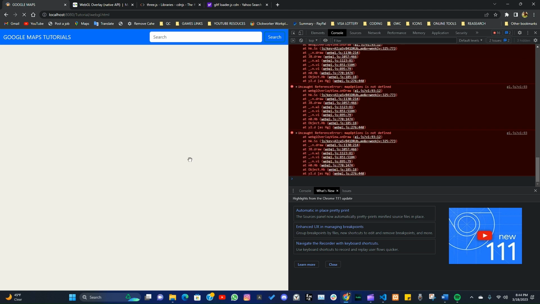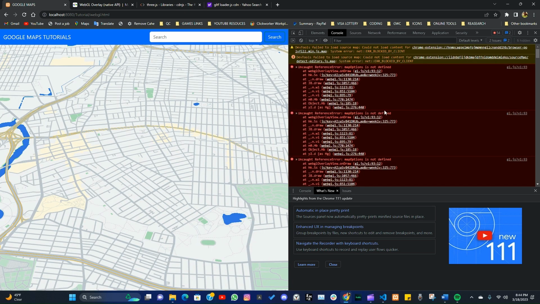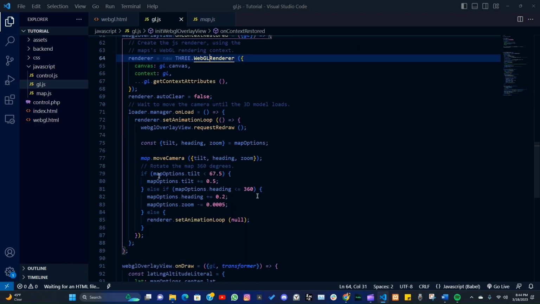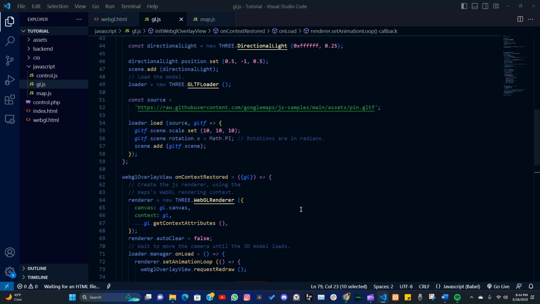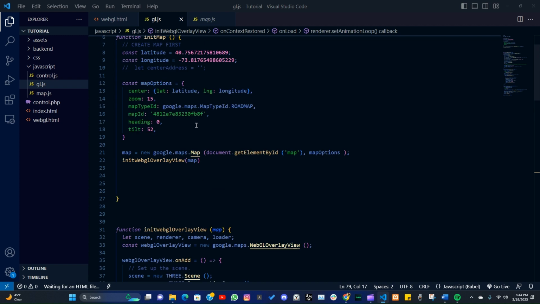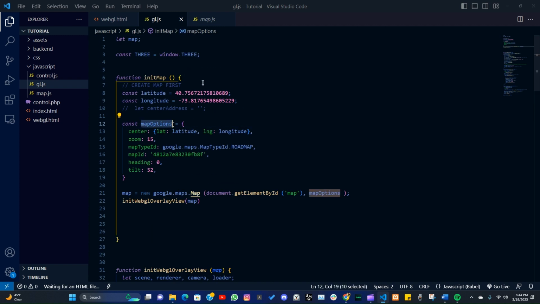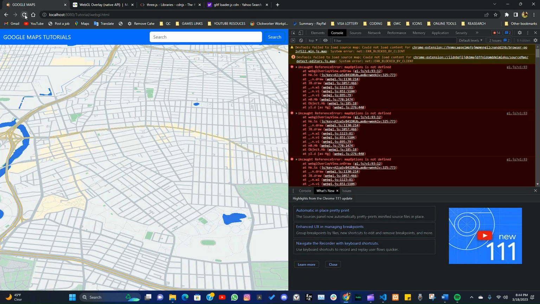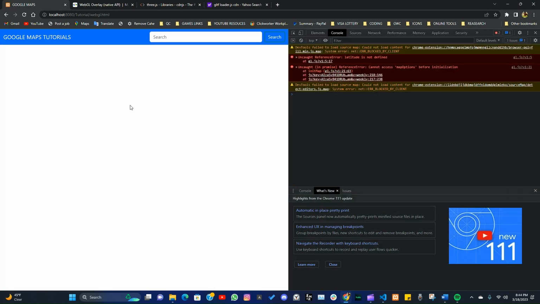Okay, we have a whole ton of errors. Let's check this out. We have map options not defined. So this is map options. Let's see if we have our options. Over here we have map options, but map options is inside this init.js, which means it can only be used within this scope. So let's cut this and paste it outside. Let's refresh our page and see if our map is going to work in the first place.